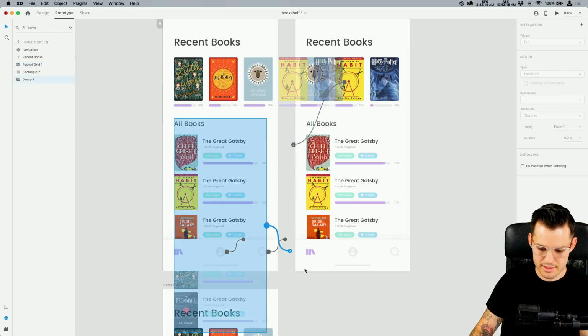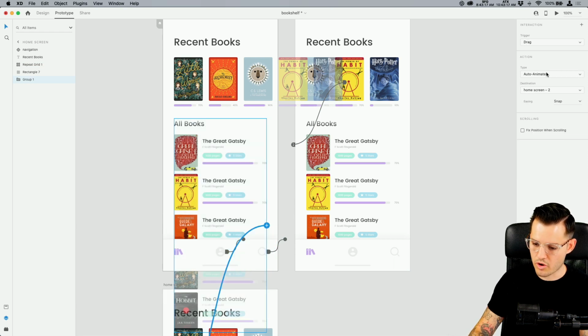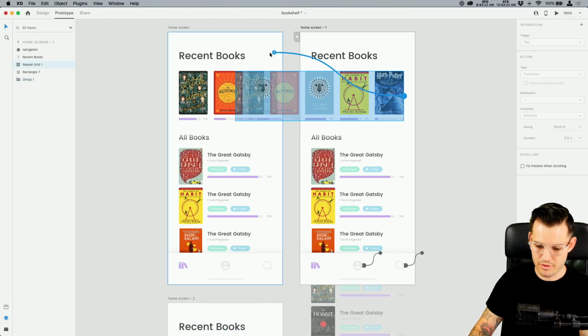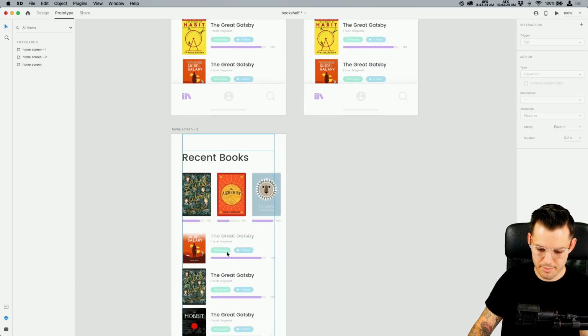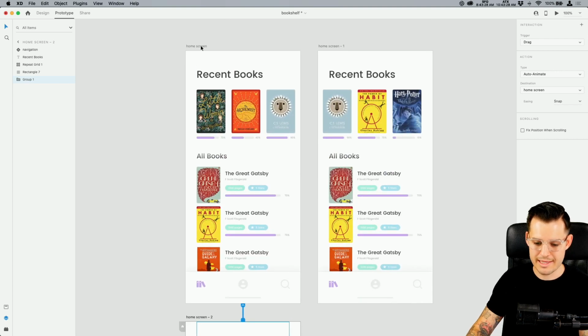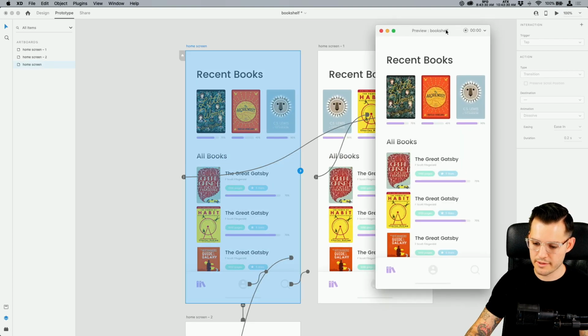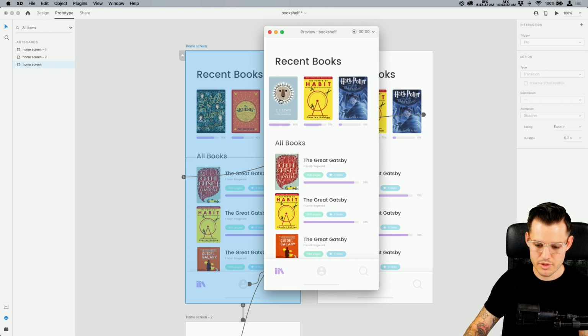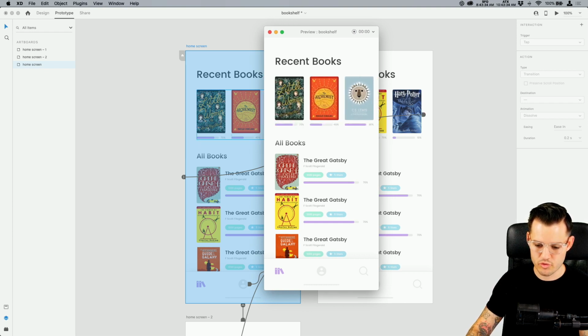And we'll say this down to our bottom one, on drag, auto animate there with a snap. We wanna go back obviously, so let's go there, auto animate with a snap, and scroll back up, auto animate it with a snap. So let's go and see our prototype really quickly. We should be able to scroll this way and scroll that way just by dragging it over.